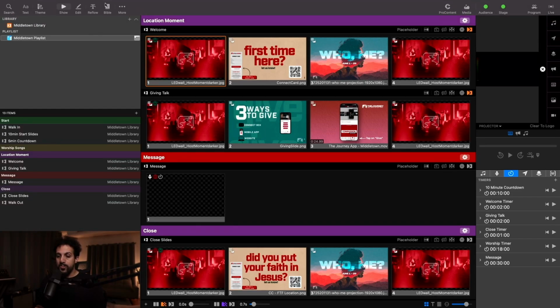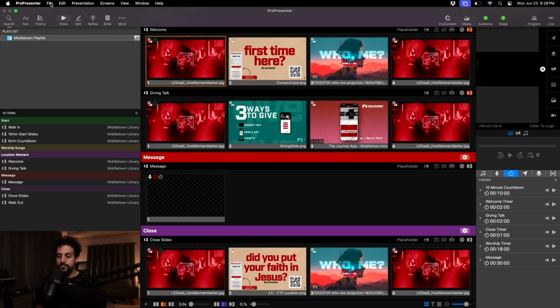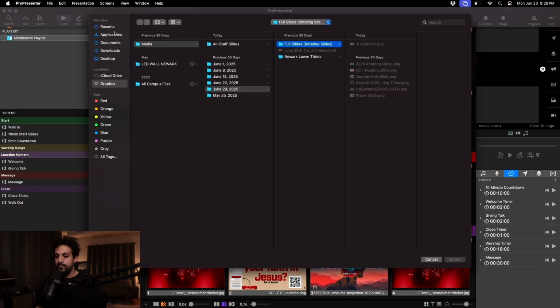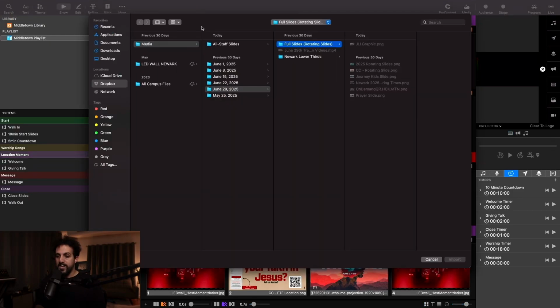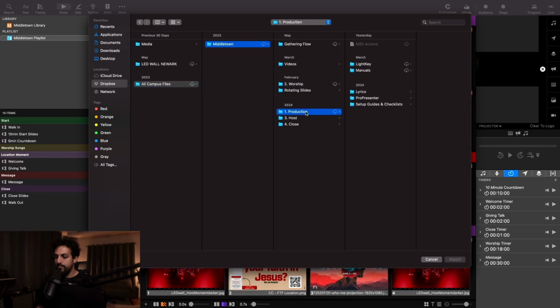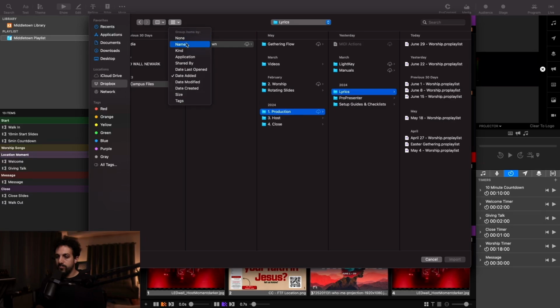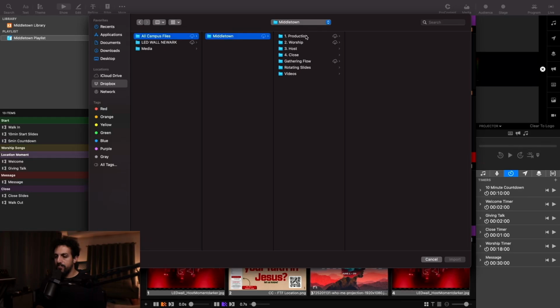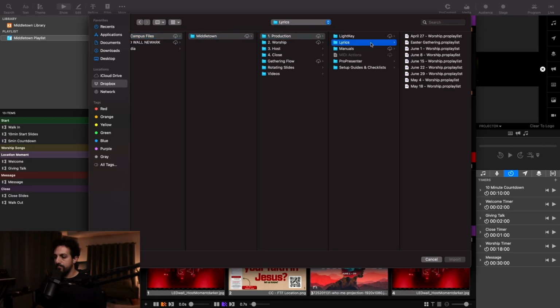So we're going to go up to the top bar, up to File, Import. We're going to import File. It's going to take us to our Finder on the Mac. We can go Dropbox, All Campus Files, Middletown, Production, and Lyrics. Let's sort this by name so it's a little cleaner.